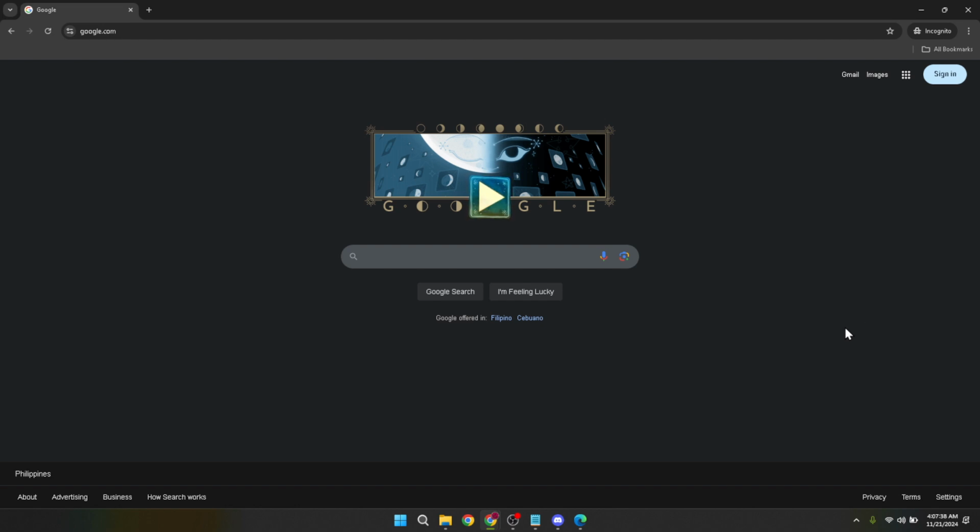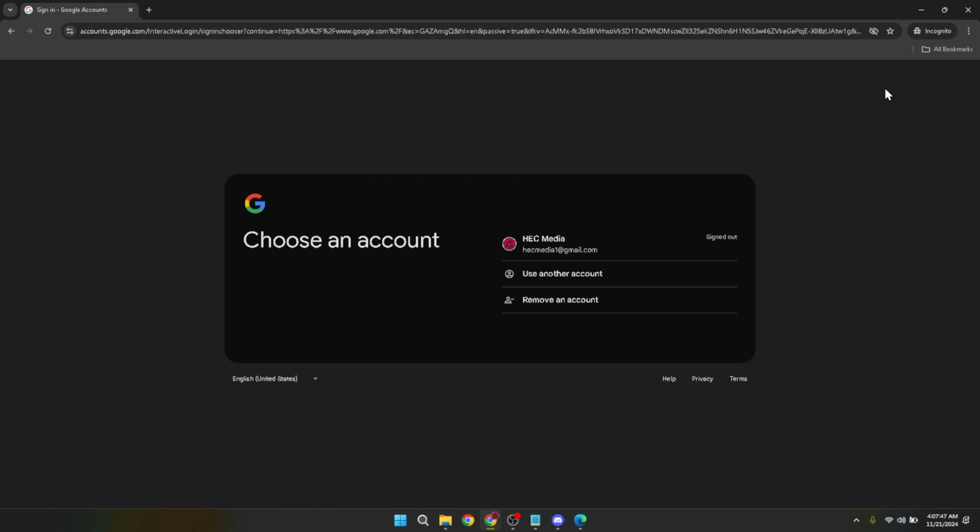First, we'll start by accessing Google Classroom. But, before we can do that, you need to be logged into your Google account. Open your preferred web browser and navigate to google.com. This is where everything begins. At the top right corner of your screen, you'll see a sign in button. Go ahead and click on that. It's your gateway to all things Google, including Classroom.